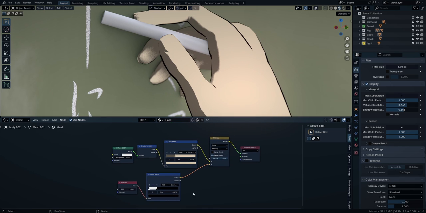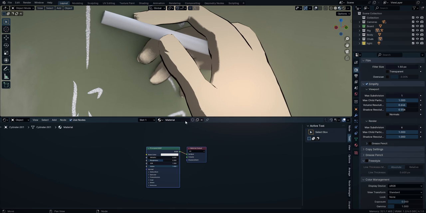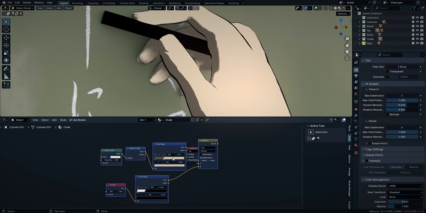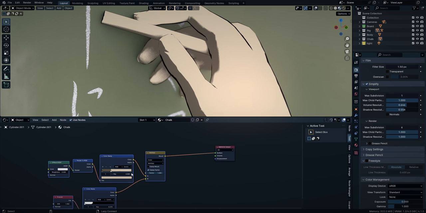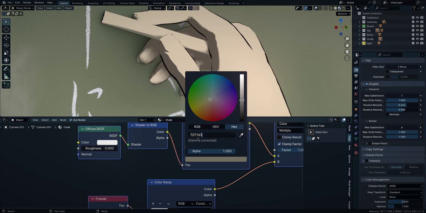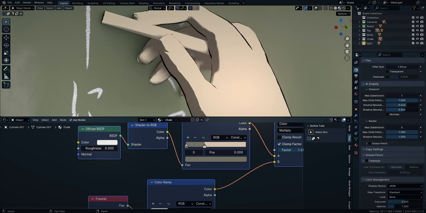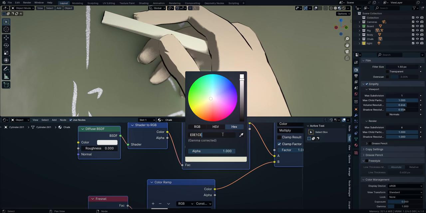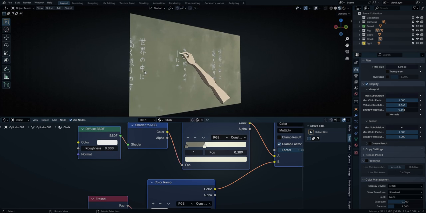Basically, you need to do the same setup for this one. Let's add to it a new material, call it chalk. Delete this, Control V, connect this. But for the colors, we need another set of colors. I already have them. This is the color 727163, and for the brightest one, this is the value E0E1CE. Okay, that's it, and basically that's working already.